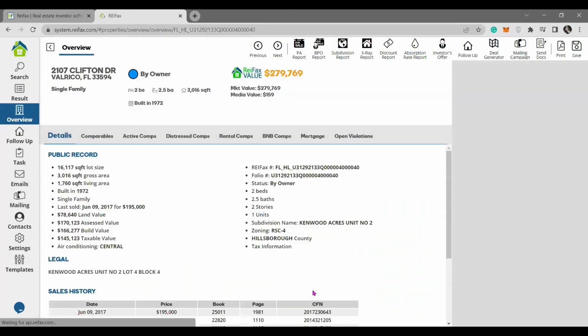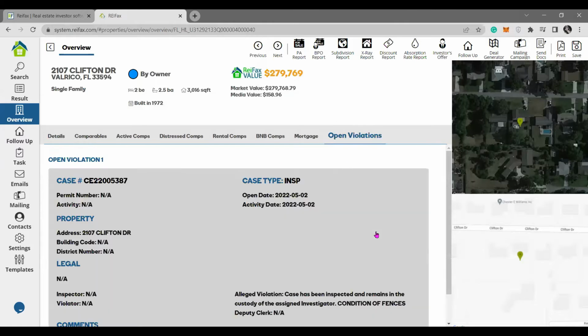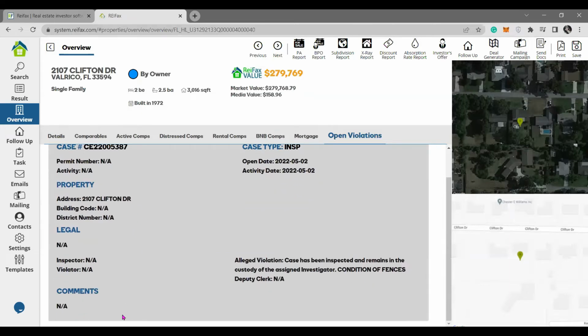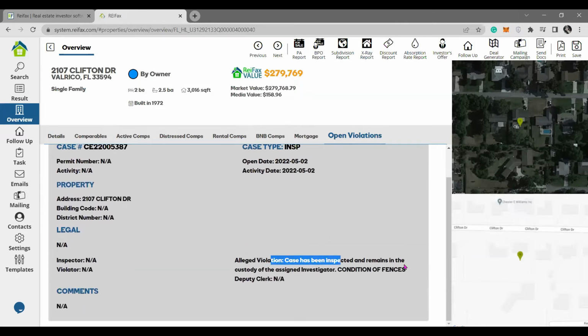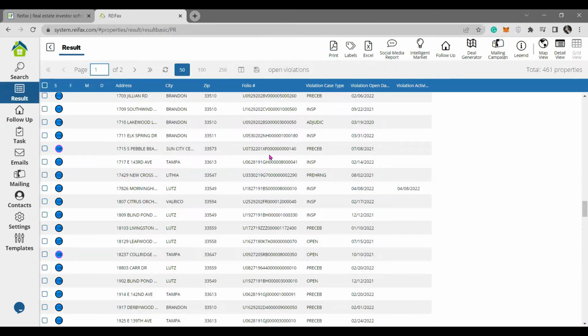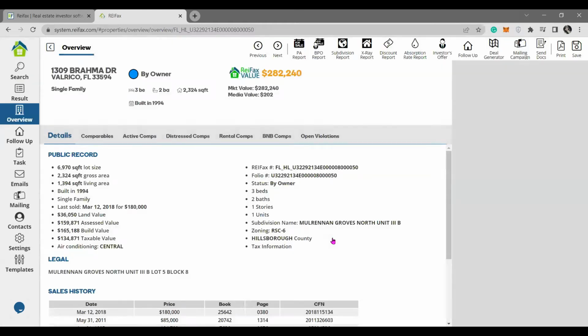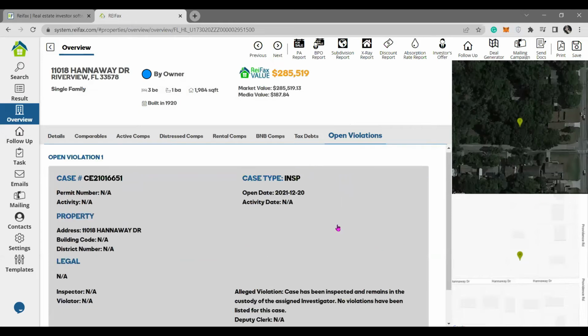Let me click on any of these. And right here inside the overview, when you enter a specific address, you can see the information that the case has. If it has only one violation, it will say here, open violation 1. But if it has more, if you keep scrolling down, you will find more violations there, okay? And there you can see what is the type of violation, the violation case, okay? This is about the conditions of the fences, okay? So there you have it.